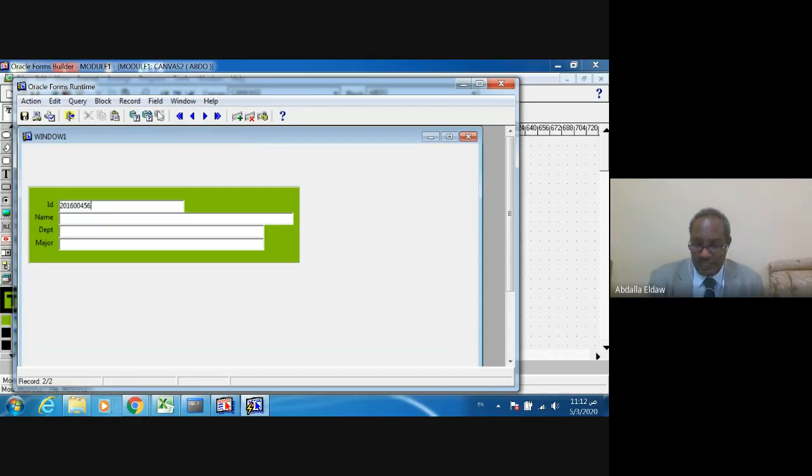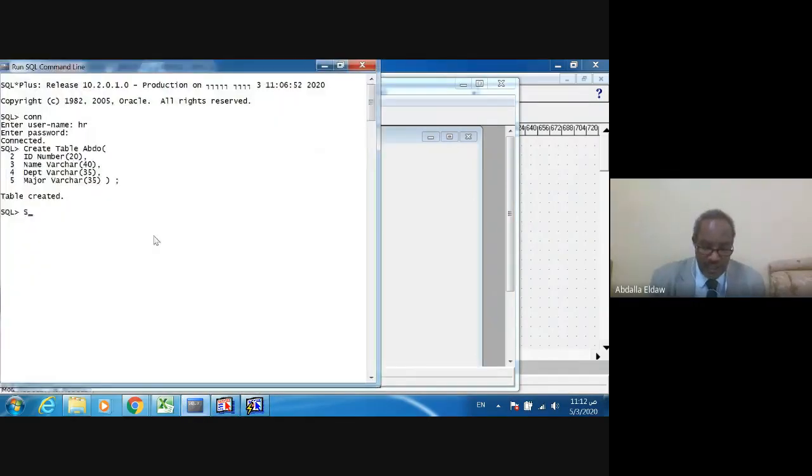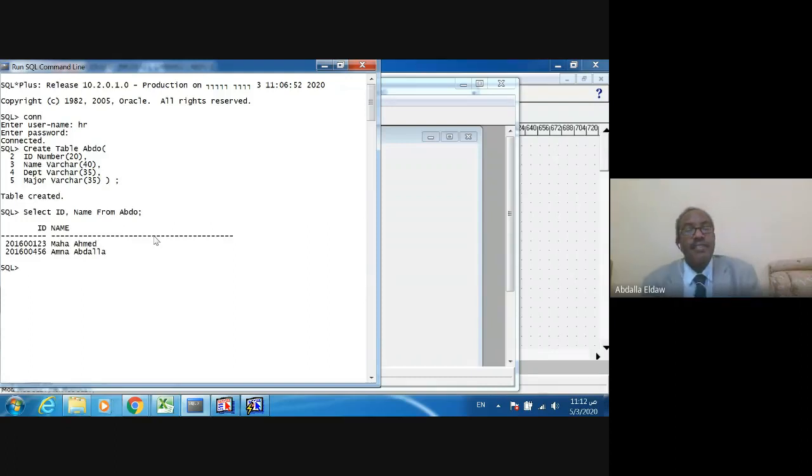Select 2016 00456, Amna Abdullah, my daughter. Git IT also. Measure SE. Save. If we return back to SQL and write select ID, comma, name from Abdu, we can see our data. Yes, that is all.